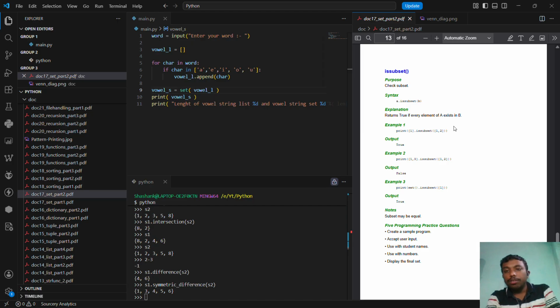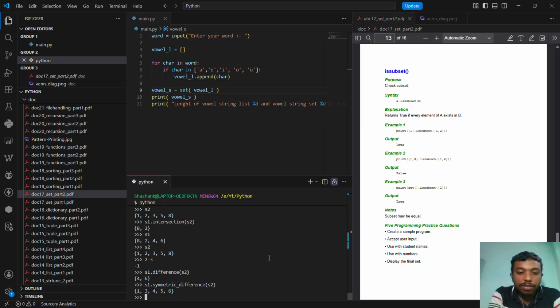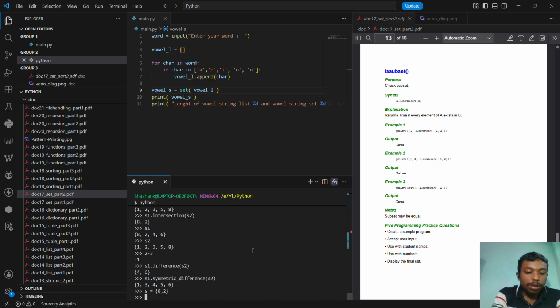Now after this, we have issubset. What does subset mean? Subset returns true if every element of A exists in B. Okay, let's try S equals 1 comma 2, not 1 comma 2, let's go for 8 comma 2. Now S is subset of S1. So you can see it returned true. Why? Because S is 8, 2 and S1 is 8, 2, 4, 6. You can see easily that 8 and 2 both are in S1.